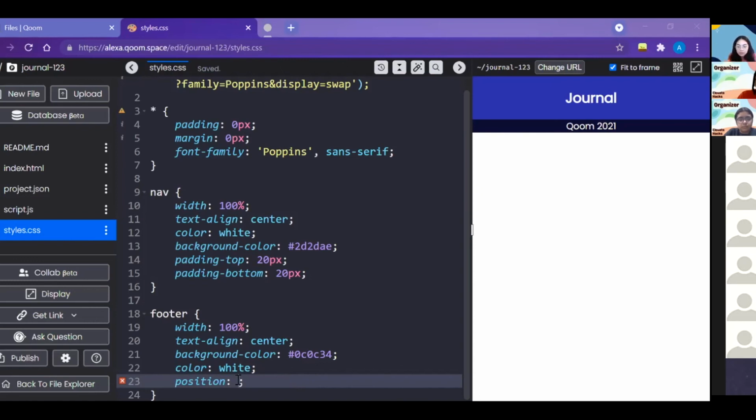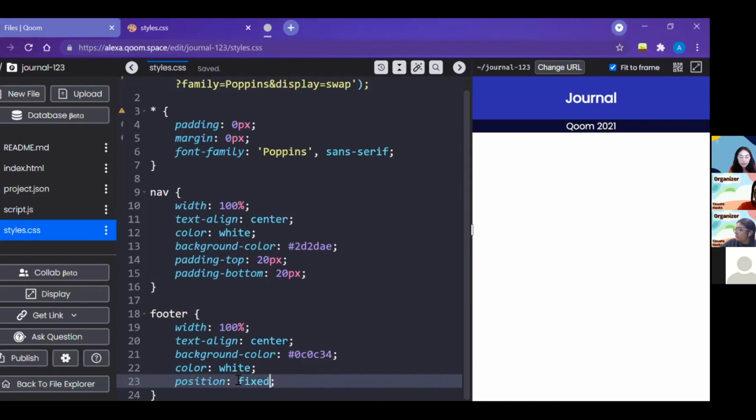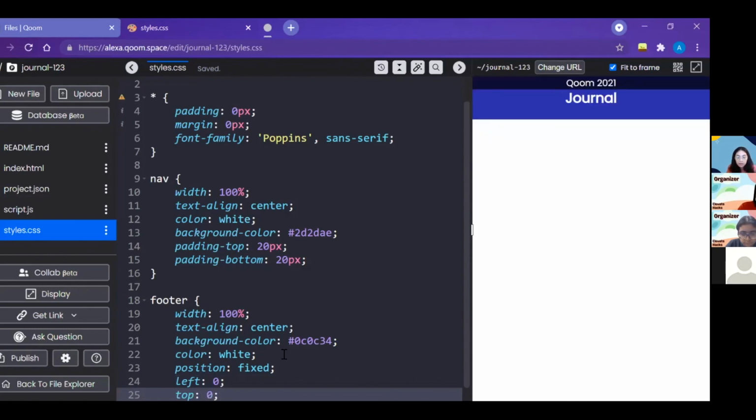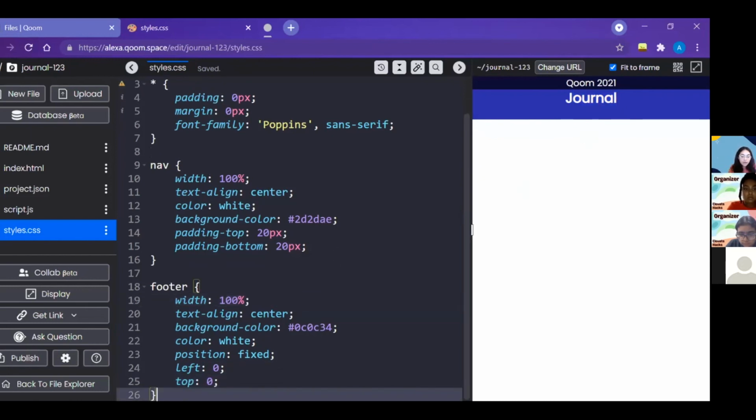So what are absolute and fixed? Fixed sets the element relative to the user's screen only, that's it. So this element doesn't care about the spacing of other elements. If I set left to 0, I'm putting in the exact coordinates where I want it to be. With top and left, you can see this footer element does not care that there's already a nav element there. It goes wherever is defined in the CSS.